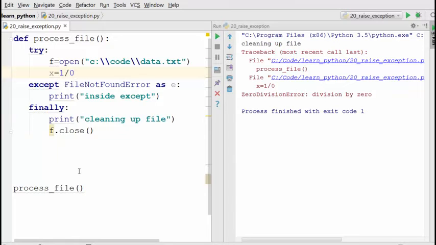execute no matter what. Okay, so that was all about raising exceptions and finally keyword.